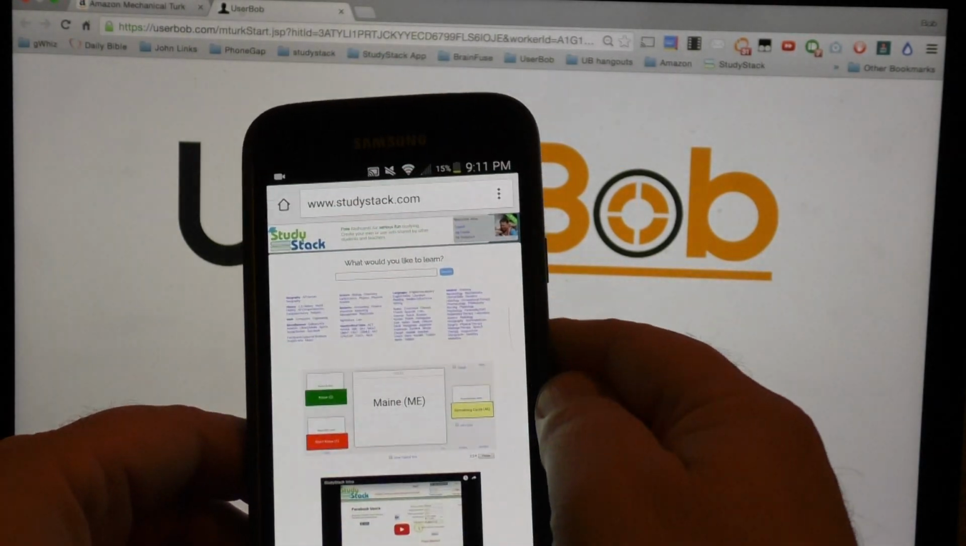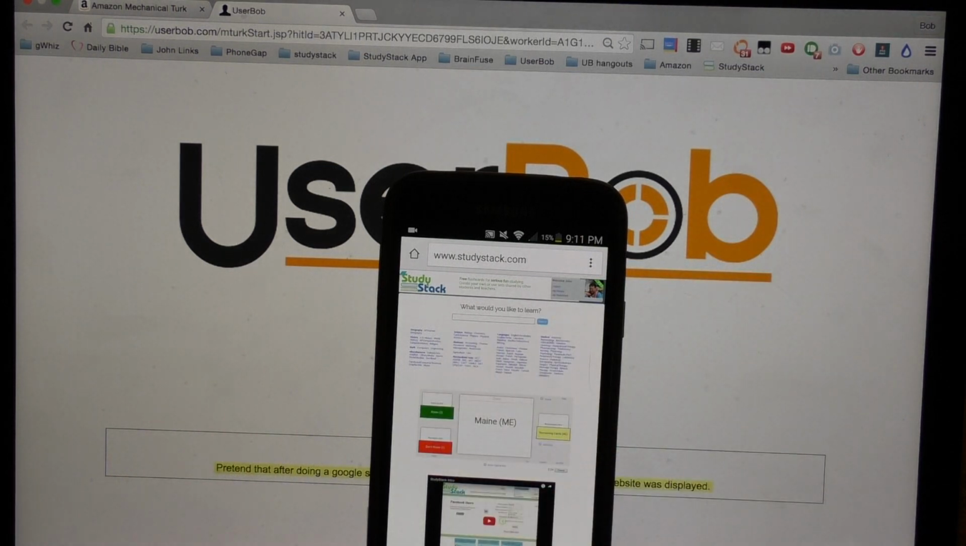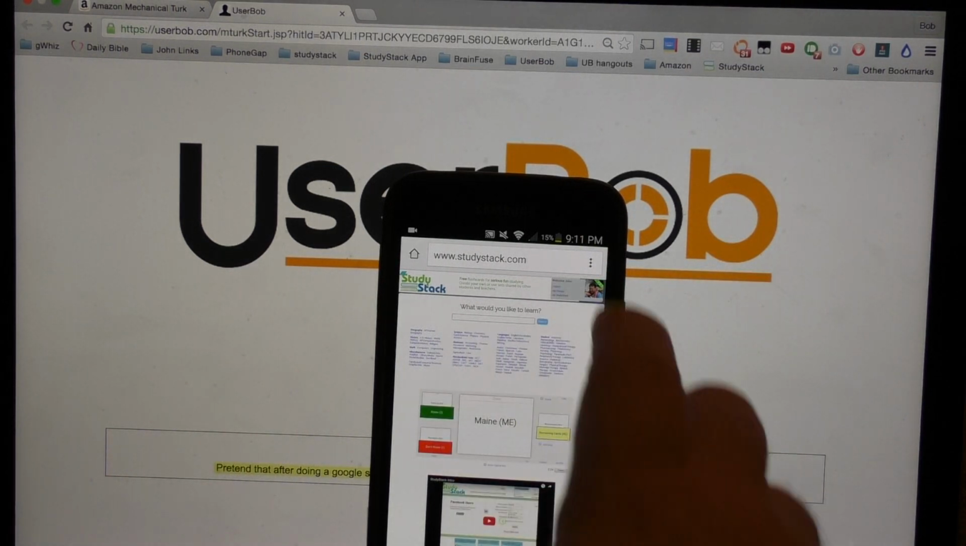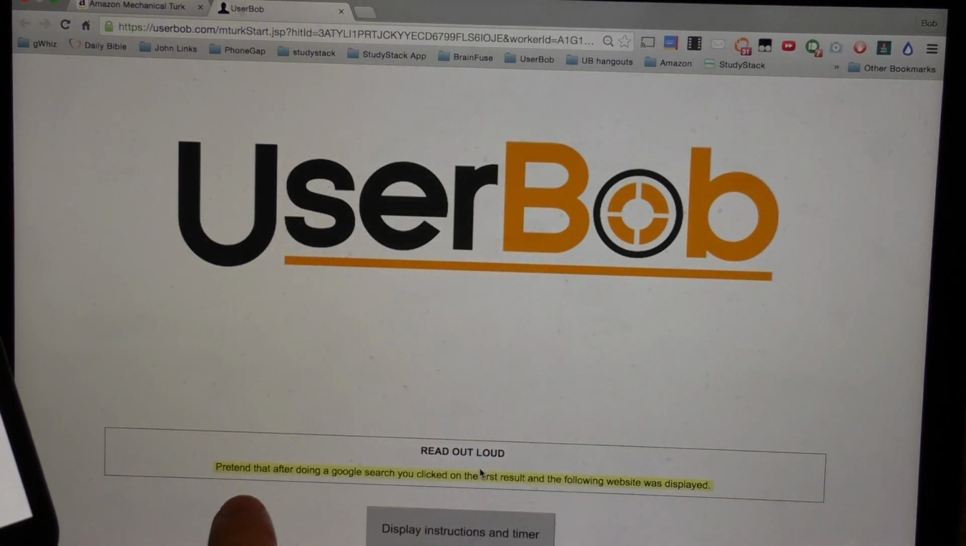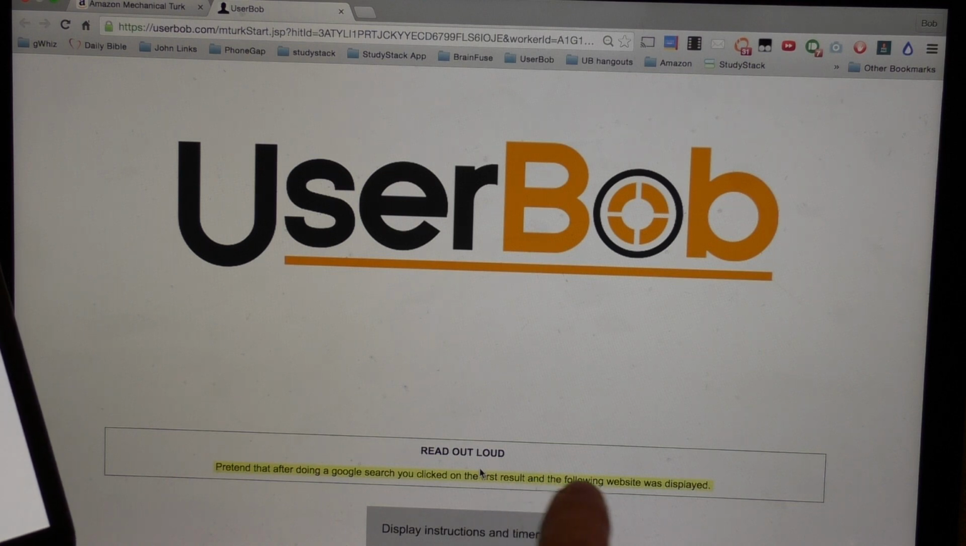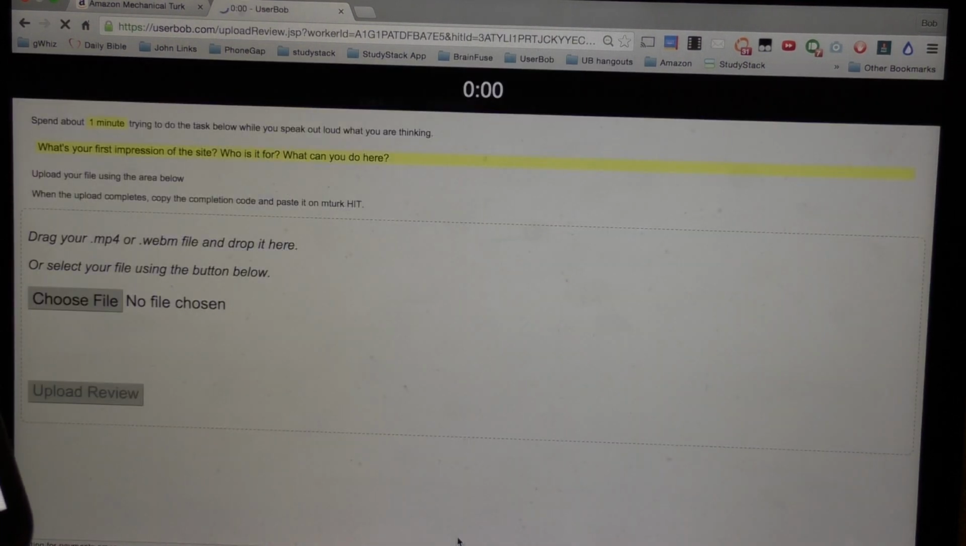I'm going back to Chrome. And now it's recording the browser screen that I'm supposed to be talking about. So I can read the instructions that say read out loud. Pretend that after doing a Google search, you clicked on the first result and the following website was displayed. And then I start the timer with the instructions.